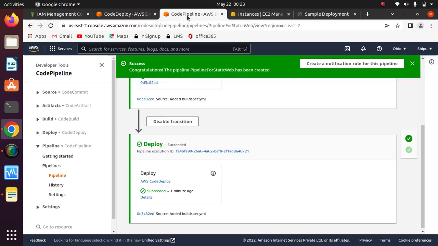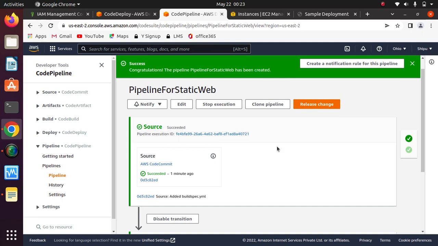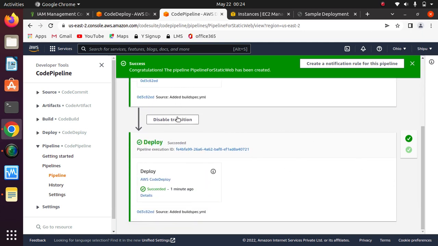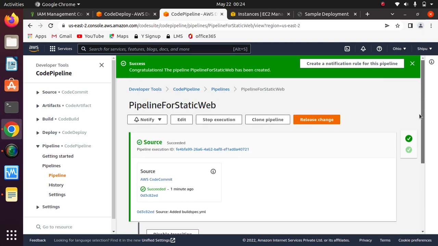But before that, I have to tell you what it has actually done. So this is the pipeline. We have created a pipeline with CodeCommit, and in that pipeline there are two services, CodeCommit and CodeDeploy, right? CodeCommit is the source where our actual code is available, and that code is deployed by using AWS CodeDeploy on the EC2 instance, right? So these two steps we have done by using AWS CodePipeline.